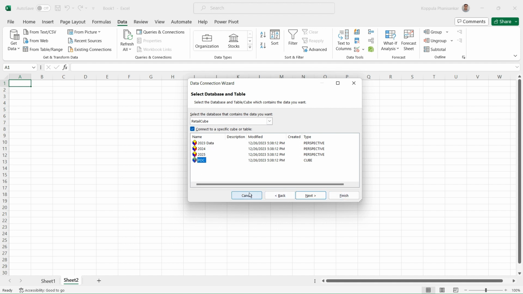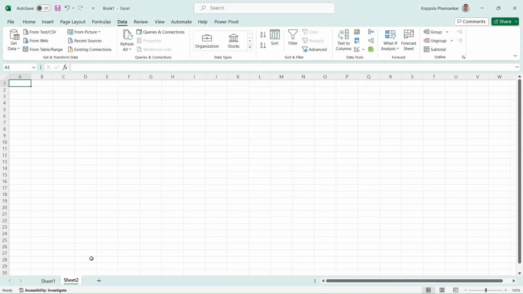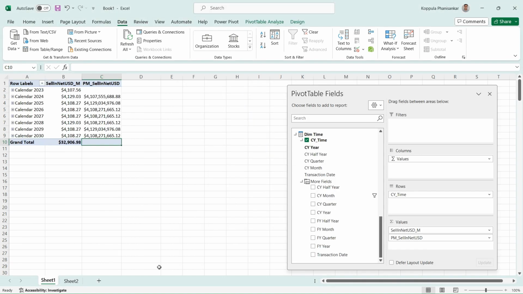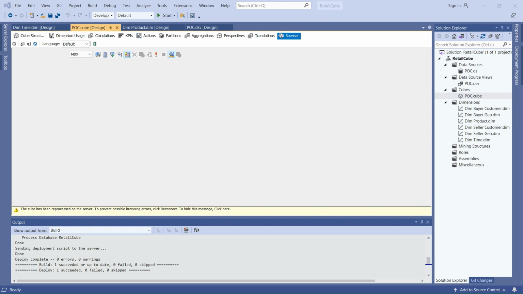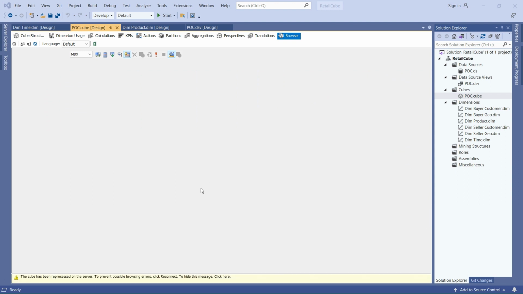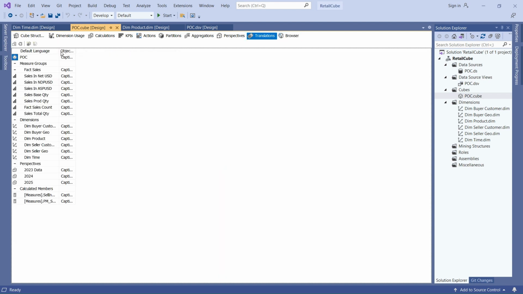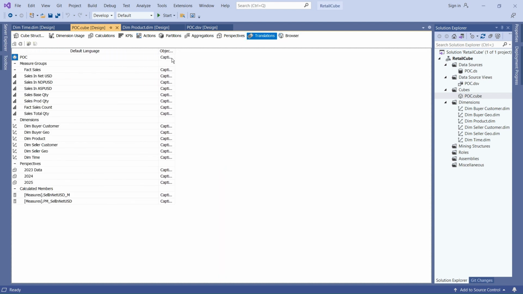Okay, so that's how you can connect your perspectives and limit your entire attributes list. Okay, so moving on, the other topic is translation. That will be our next topic. Translations. So basically, translations will help you to translate your list of attributes and measure group names.